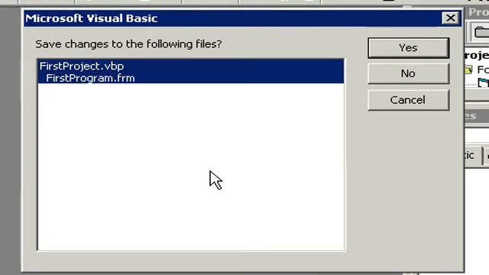Now, if we hadn't saved our changes to the project we just had open, it's going to ask us if we want to save changes to the following files: our VBP, our project file, and our FRM, our form file. Let's go ahead and say yes. That will save those.